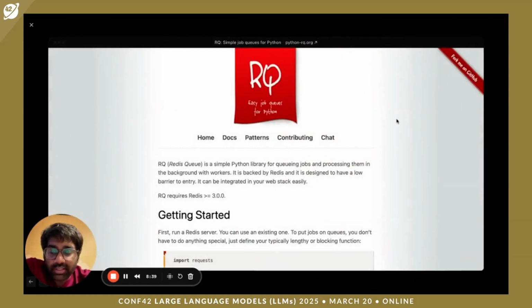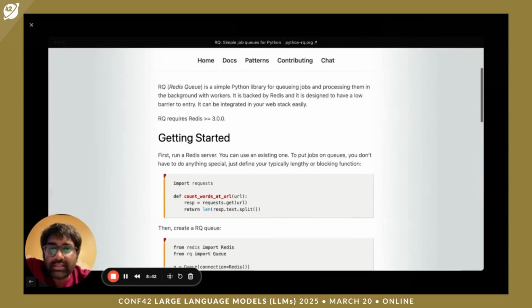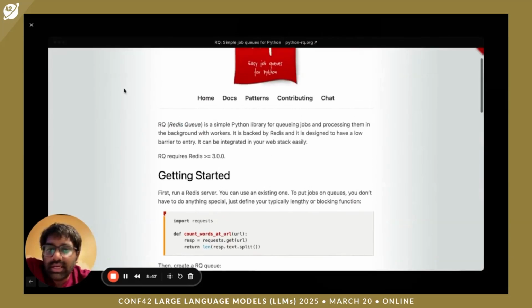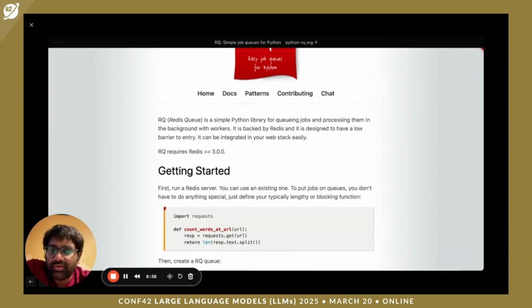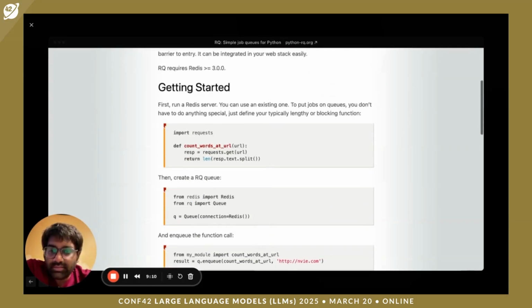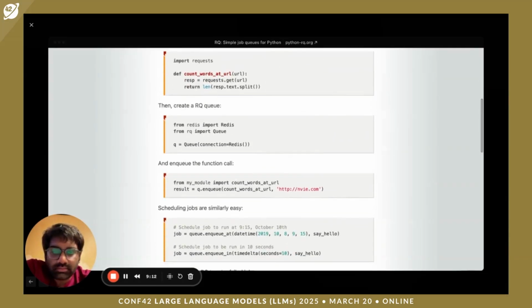The task queue that we use in our production is called RQ, which stands for Redis Queue. And as the name suggests, it's backed by Redis. It's a very simple library for queuing and processing background jobs with workers. Very easy setup, hardly takes 15 minutes. If you already have a Redis, you don't even need to set up a Redis for RQ. And it has a very simple mechanism for queuing and processing.